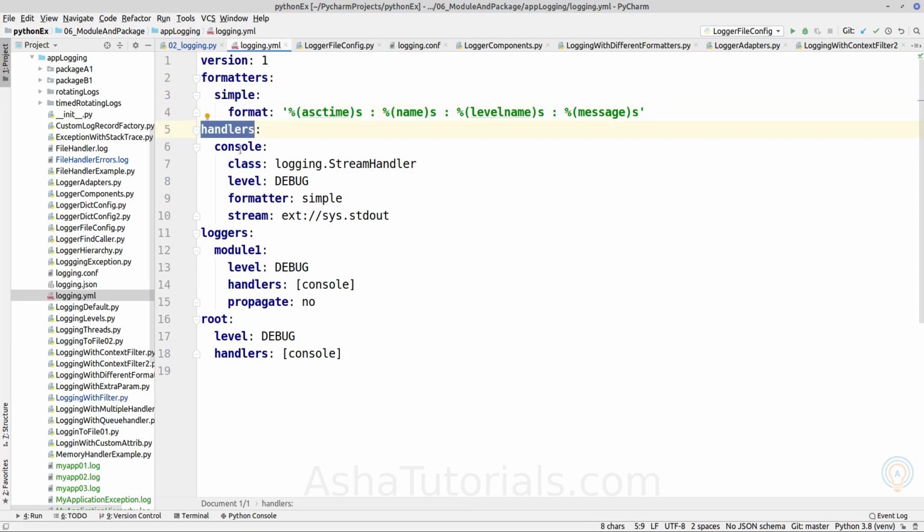Handlers: we have one handler. Its name is console and it is of type StreamHandler. Its level is debug and it uses the formatter simple. And for stream, in order to define an external object, this syntax is used. It will give a stream of standard output, which will redirect your logging output to the standard output.